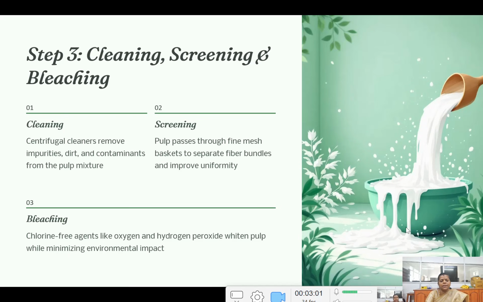Then the third part is bleaching. Using oxygen or hydrogen peroxide, we are whitening the pulp. This is known as bleaching. If we use a chlorine-like agent, the waste water will be contaminated with chlorine free radicals. That's why we use oxygen and hydrogen peroxide, for environmental reasons.